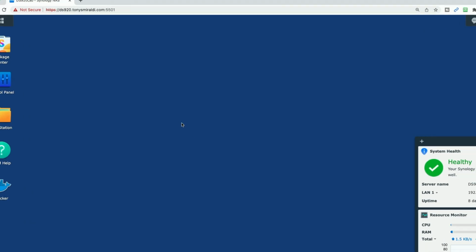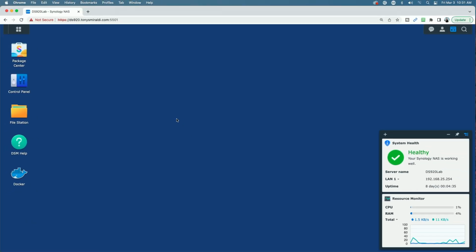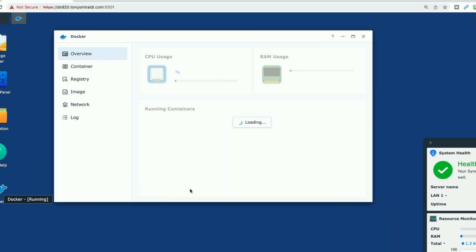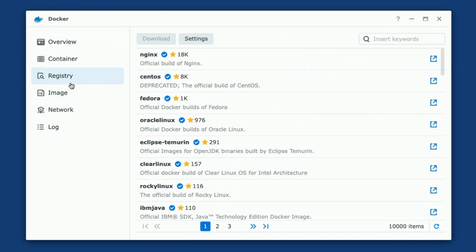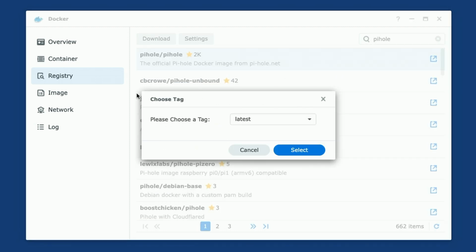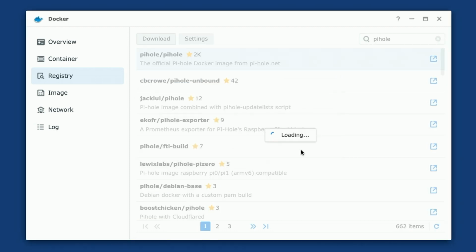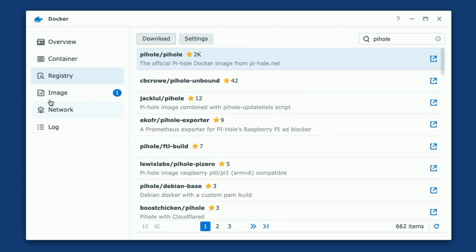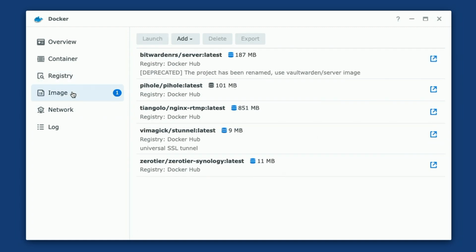Next, we're going to go ahead and create our Docker container. Let's start by coming over to Docker. I'm going to come up to Registry in the left window, and we're going to search for Pi-hole. Click on Pi-hole and select Download. And we're going to choose the latest tag. And now you can see here the Pi-hole image is downloading. Once it's finished downloading, we'll launch the image and begin creation of the container.